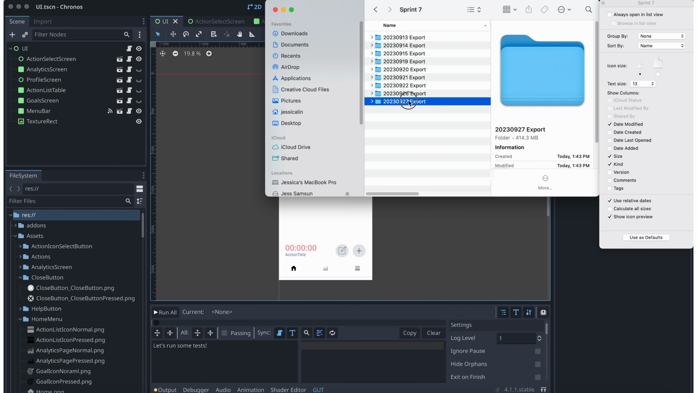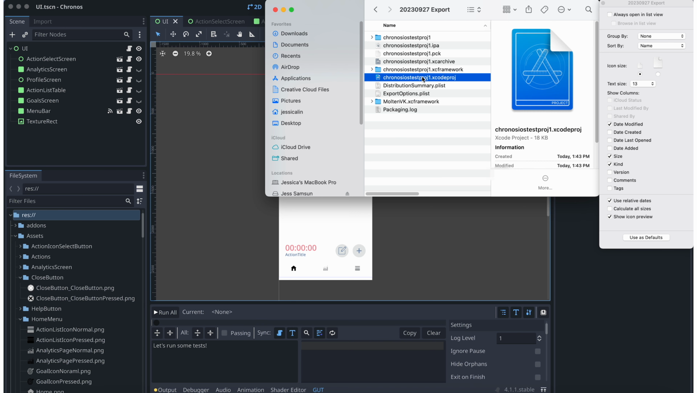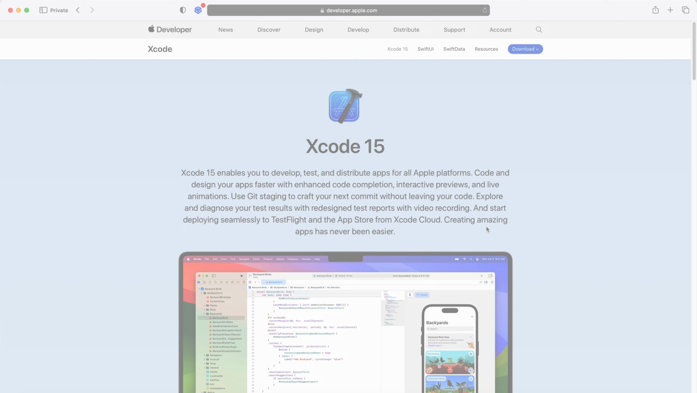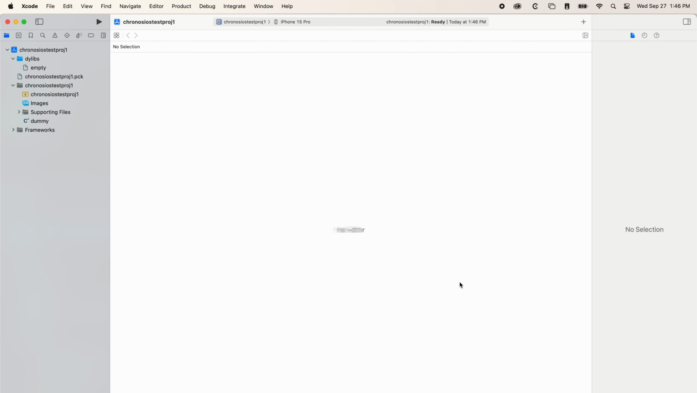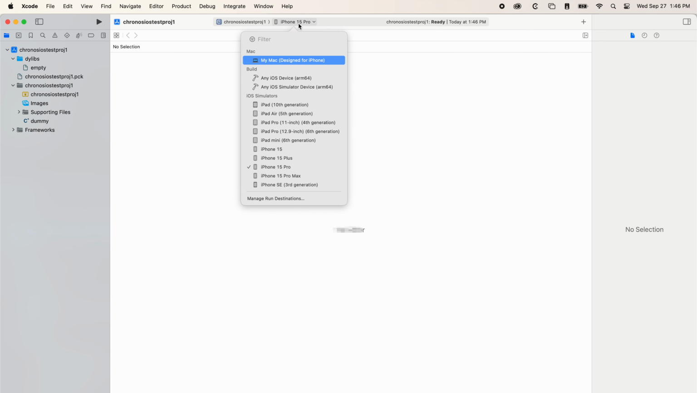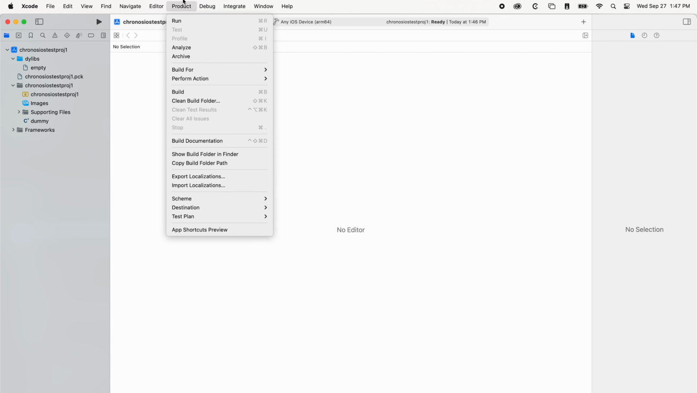Once you have your export, navigate to it in your file system and open the Xcode project in Xcode. You'll have to download Xcode if you don't have it already. Once you have your Xcode file open in Xcode, make sure your run destination is your desired output. For us, we want to run our app on any iOS device. Then you'll want to click Product and then Archive.